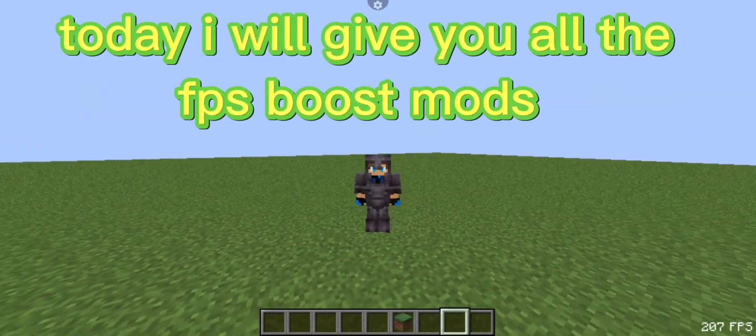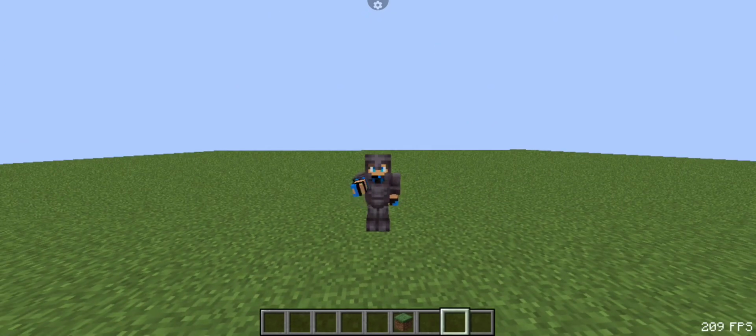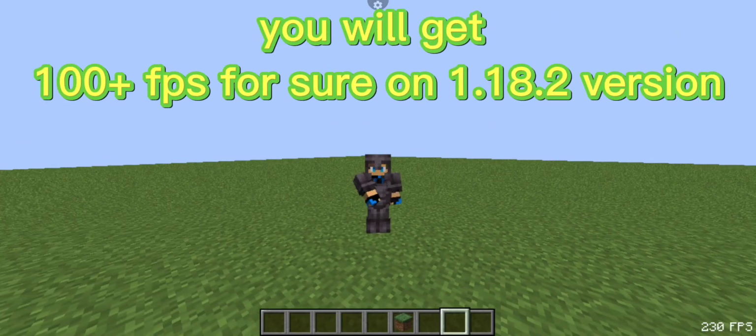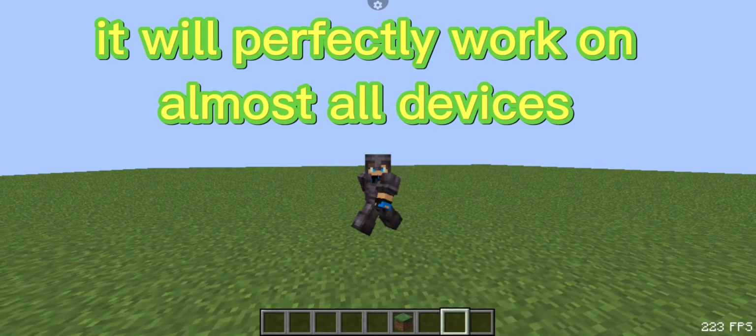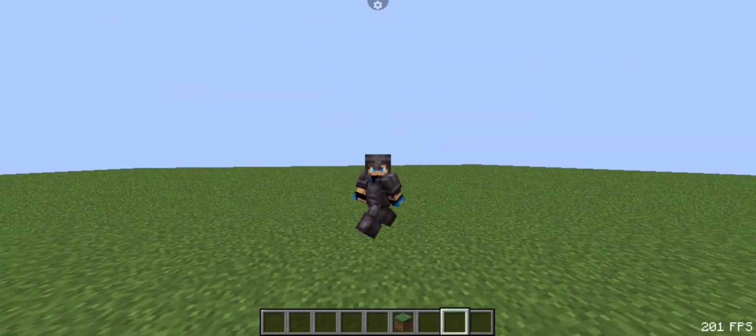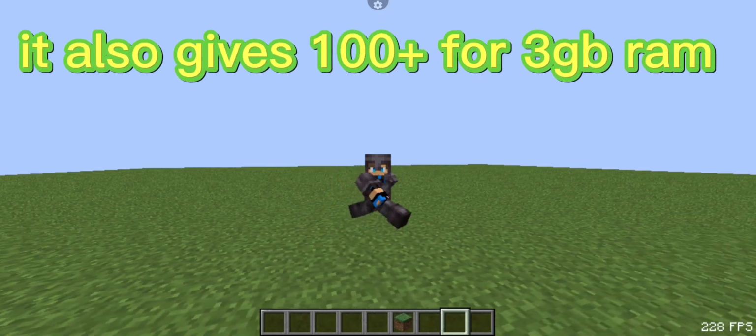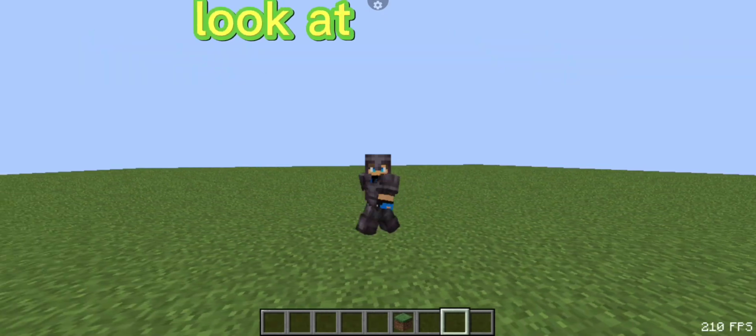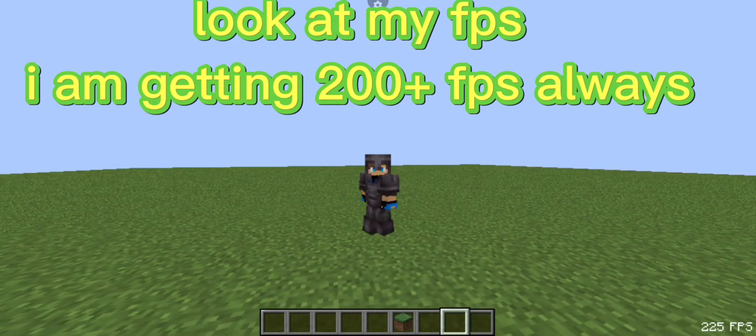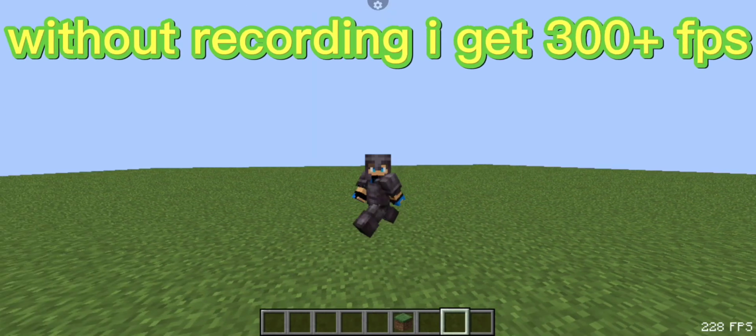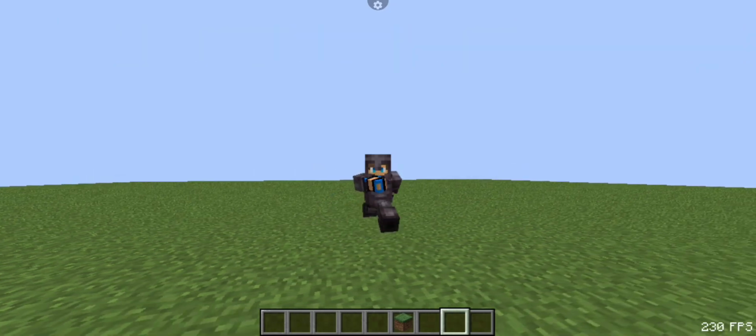Today I will give you all the Theft's boost mods. You will get 100 plus FPS for sure on 1.18.2 version. It will perfectly work on almost all devices. It also gives 100 FPS for 3 gigabytes RAM. Look at my FPS, I am getting 100 FPS always. Without recording I get 300 plus FPS.